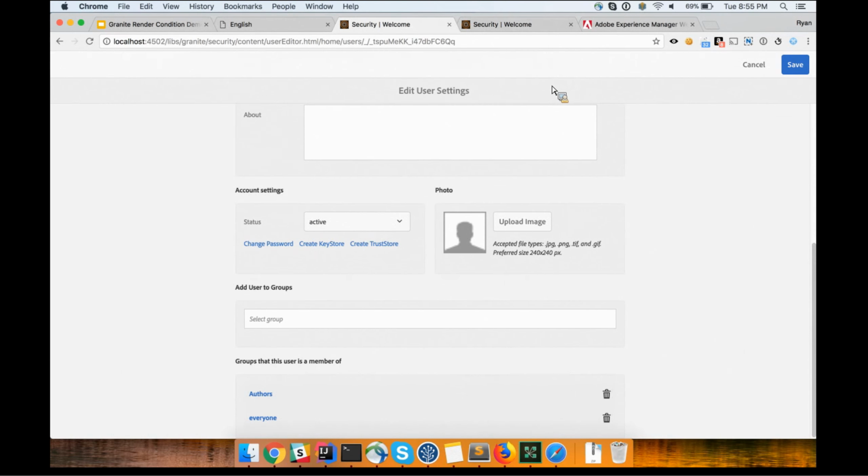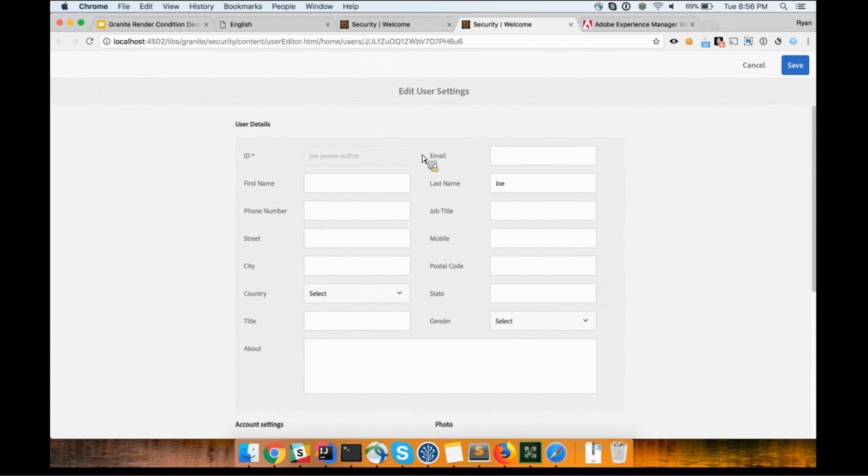So that is pretty much the experience for the authors as far as the way the Granite Render Conditions actually control it. It is not limited to any specific item in the dialog itself. You can do it, as we saw here, on tabs. You can do it on individual fields. If there is a specific field that you don't want your regular author to be able to modify, you can put that specifically on a field to control the permissions for that. And that's pretty much the actual differences in the authoring experience.